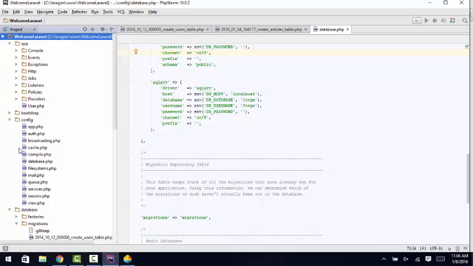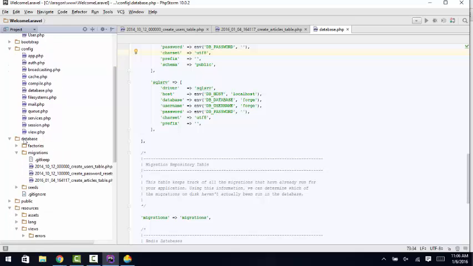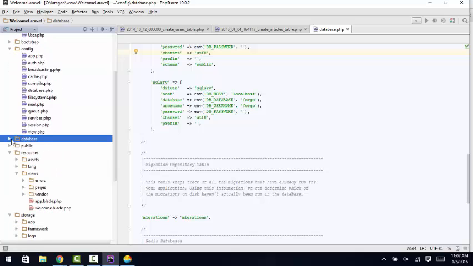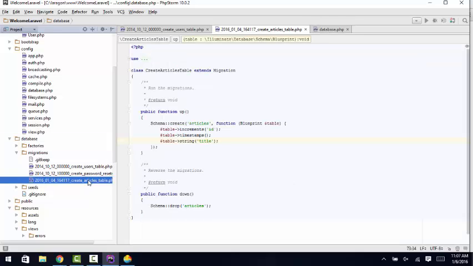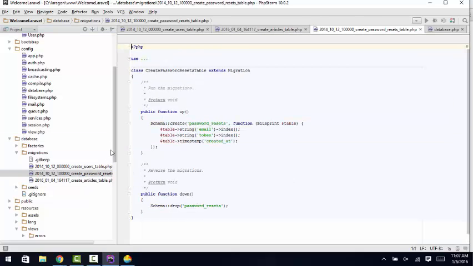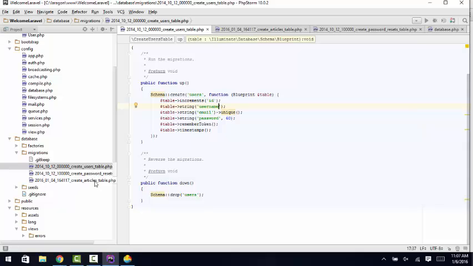To use migration, you have to go to database. In database you have a folder named migrations. See, I have created this articles migration. By default, the users table and passwords table migrations are provided by the Laravel framework.